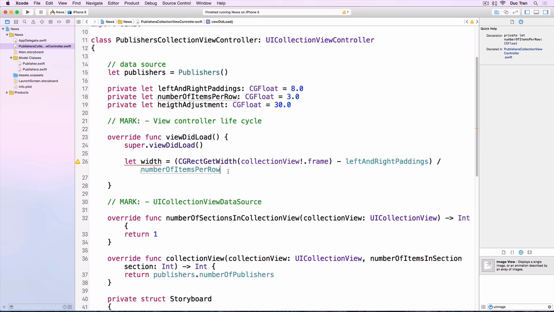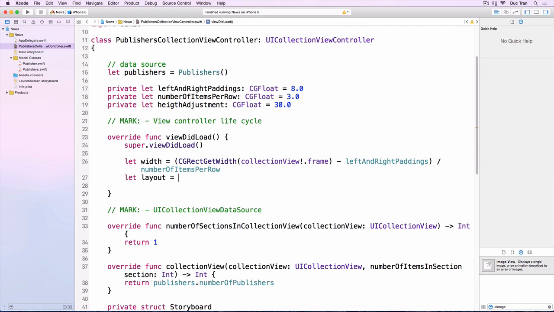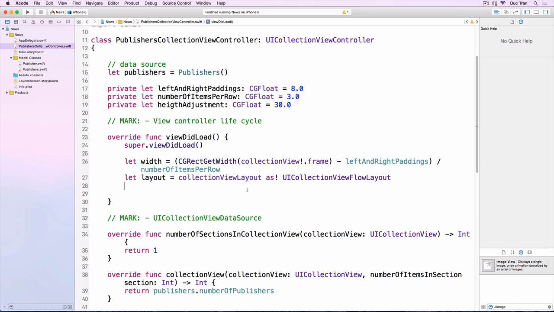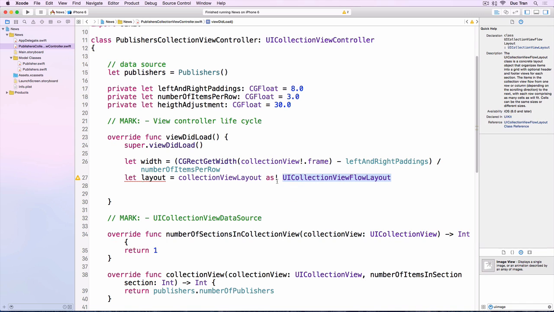Next, let's have a layout object. Grab an instance of the layout object of this collection view controller, because we want to change the size of the item of this collection view, and the layout object allows us to do that. So let's do that. So that is that. We have the layout. We do collectionView.collectionViewLayout, which is a property of the collection view, and we cast it as a UICollectionViewFlowLayout.